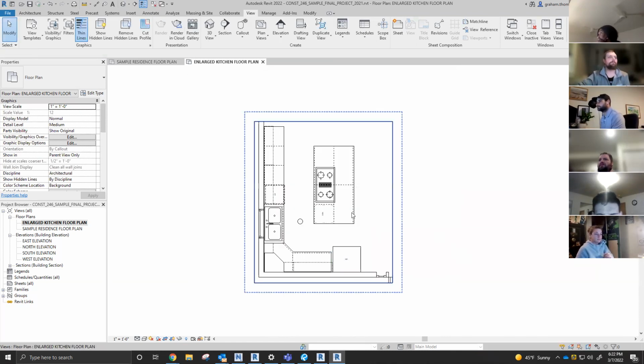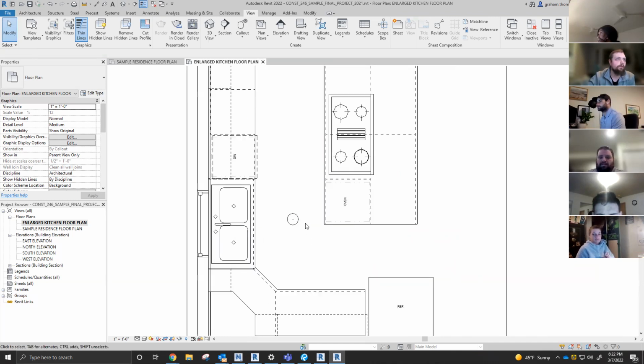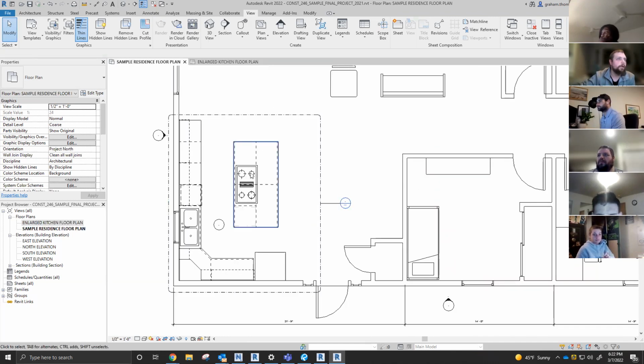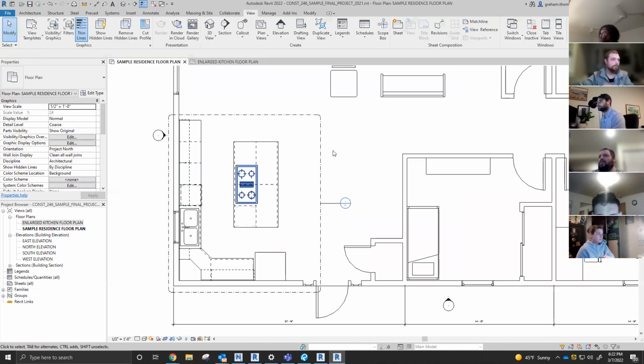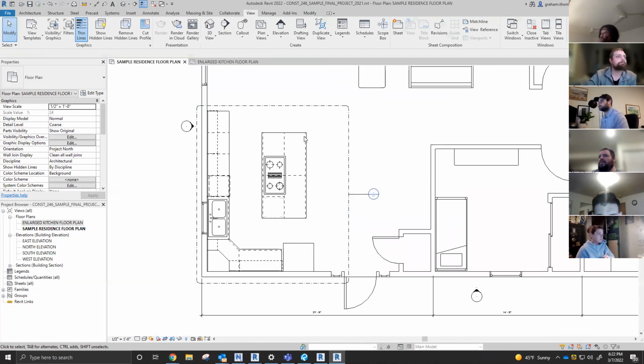All right. So now we're looking at just what we see on this floor plan here, where we see an island. That's a building elevation, which I'm just going to delete because we'll build our own in just a minute.